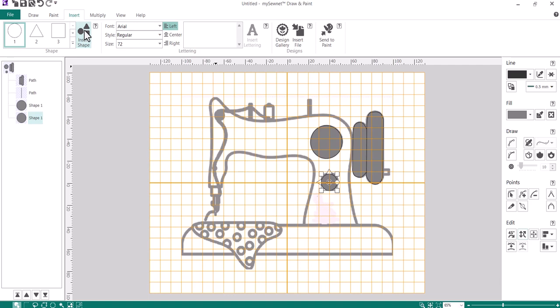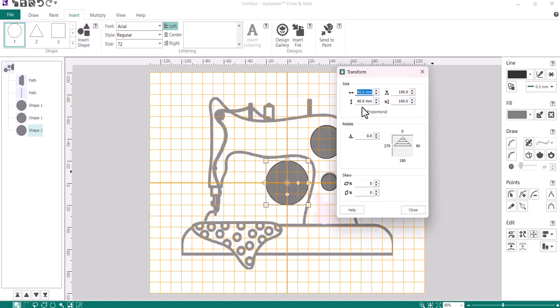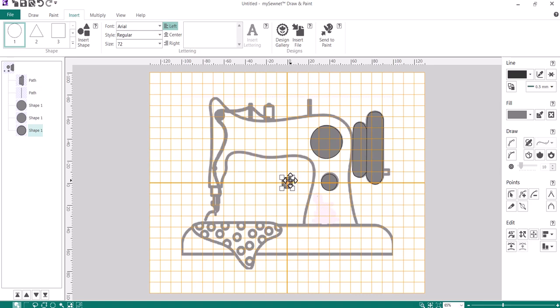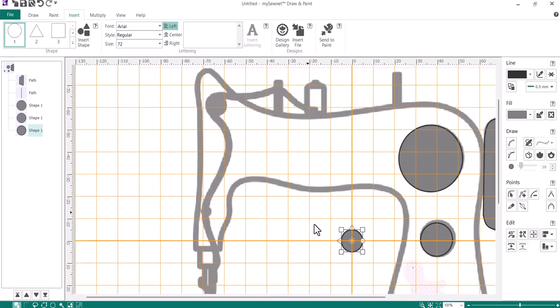I'm going to do Insert Shape again because I want to do this little guy up here. Transform, Proportional, and I'm going to change that to 10. I'm sorry, yep, that's 7. And again, making sure that as I slide my mouse, I get 4 arrows. If you don't get 4 arrows, you can always, I'm going to zoom in here, and I got my 4 arrows, and I can move that into place.